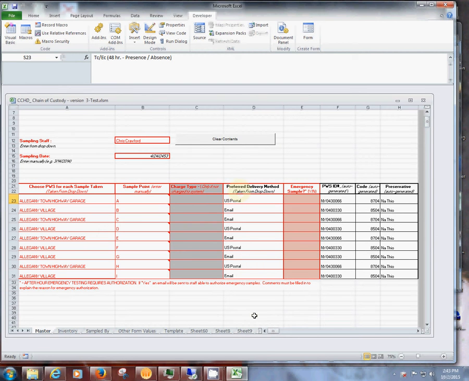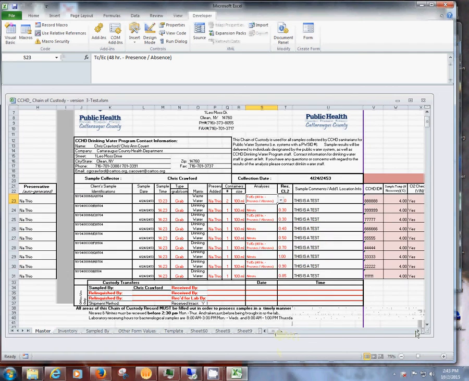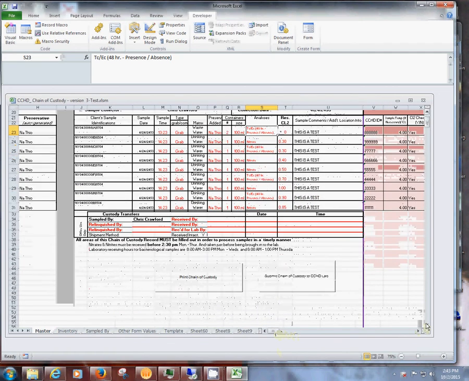So US Postal, email, those have been selected. So that is really the only addition to this, is that preferred delivery method, but that is a very important addition to all of this. So this has already all been filled out, right? So I'm going to submit.